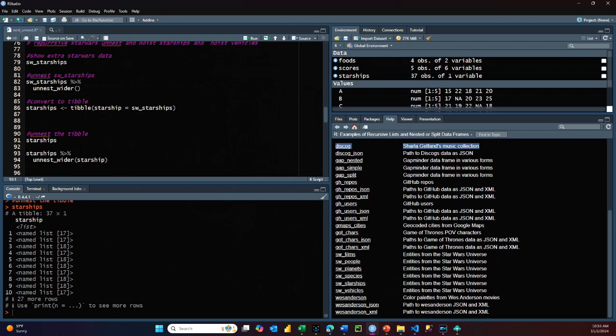So now we just have a 37 by 1 tibble of name list. So that's all the starships, 37 starships. It's a named list of their observations. So now we've got that one column, so that's all we need to unnest. So we say starships and pipe that into unnest wider starship.